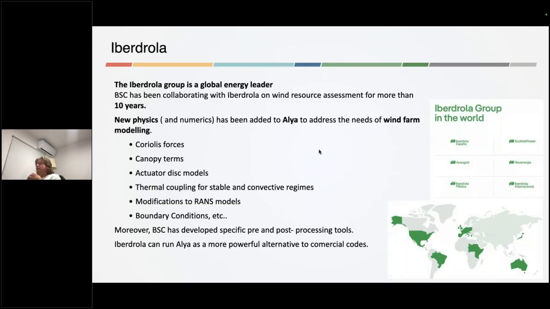So these are simulations over the complex terrain where they are planning to build a wind farm, to better know the energy production that it can provide, and also where to better place the wind turbines. This is a collaboration that has been ongoing for more than 10 years now.